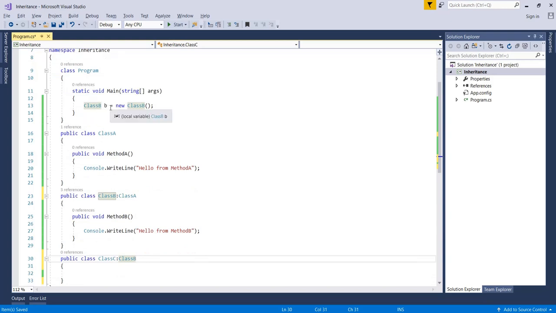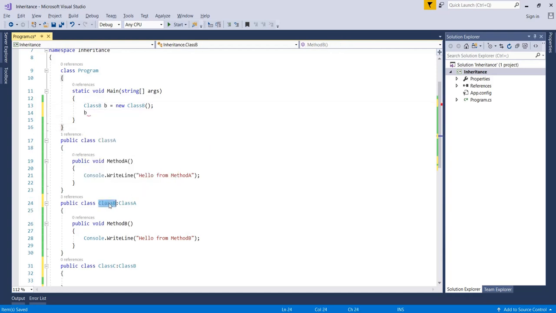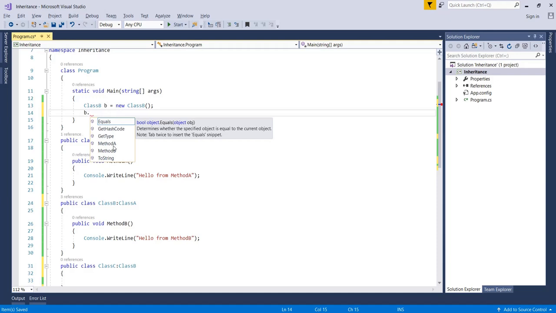We have created a class B object, and this class B is inheriting class A. So if I try to access with B dot, then what will be accessible? This method B will be accessed because it is inside class B, and it is inheriting class A, so method A will also be accessible. So with the B object, method B and method A will be accessible.